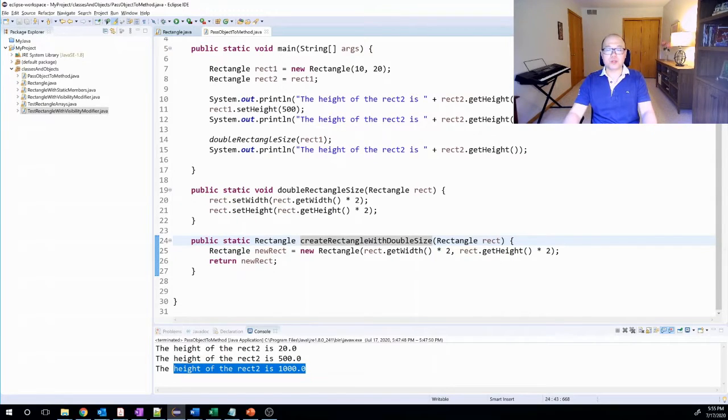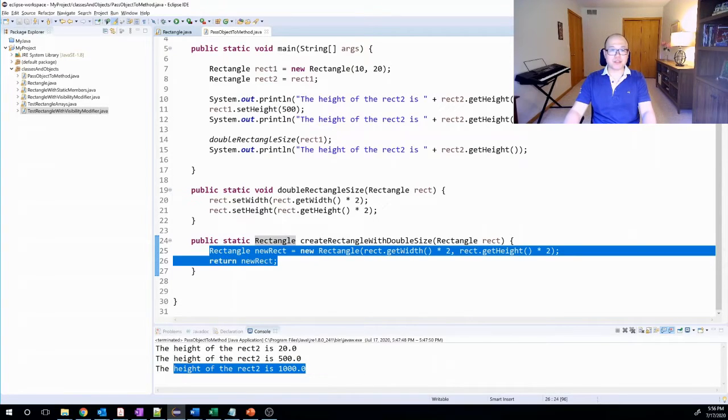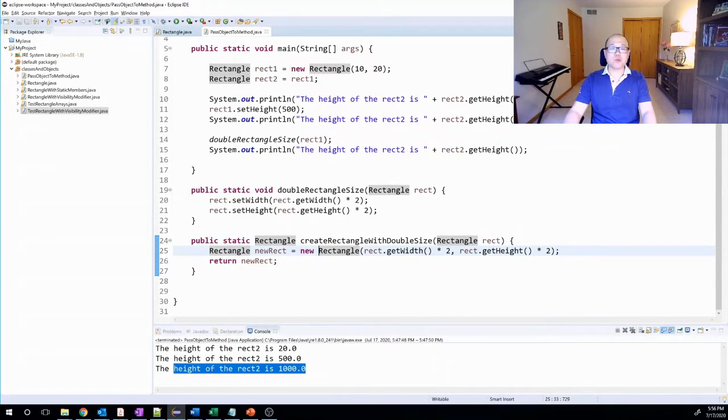Okay, with twice the width and the height. Now if you take a look at the implementation of this method, within this method I use the new keyword and invoke the constructor to create a new object. Now pay attention here. We use the keyword new.